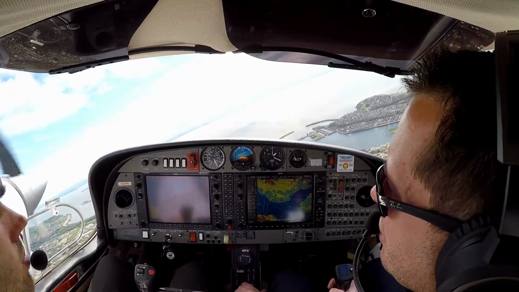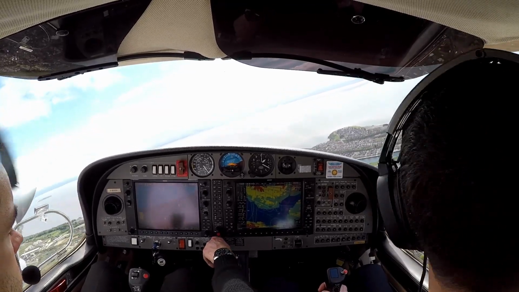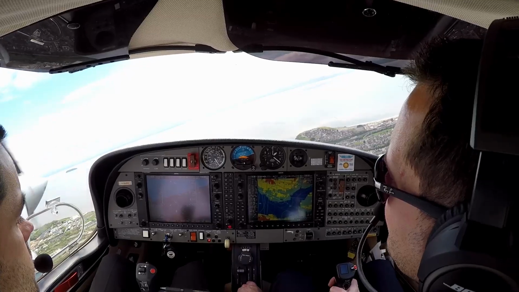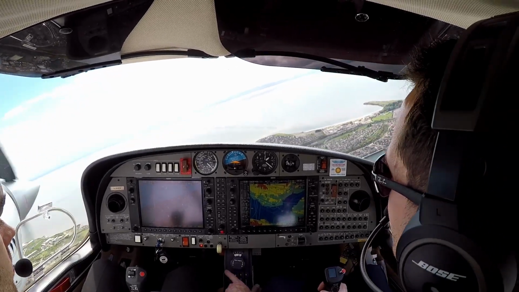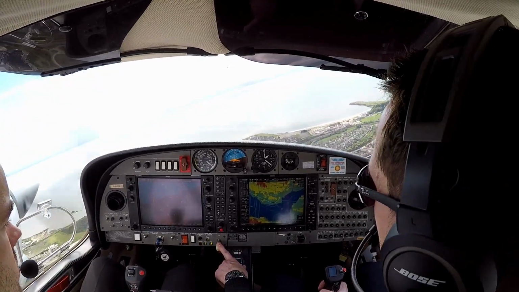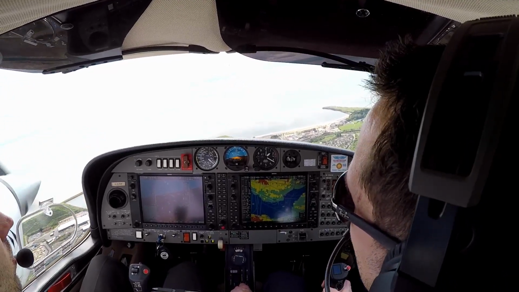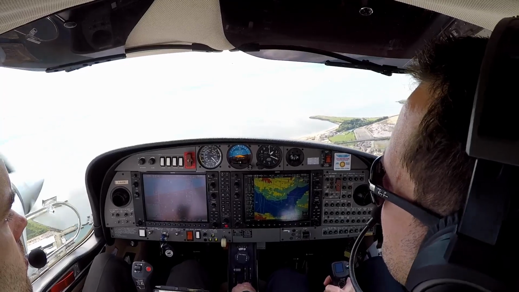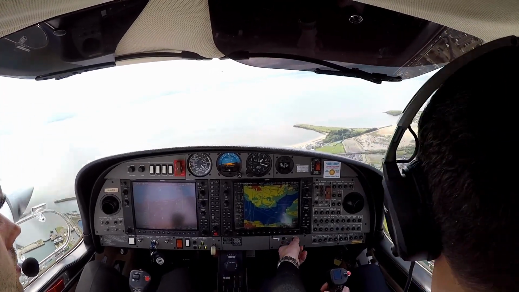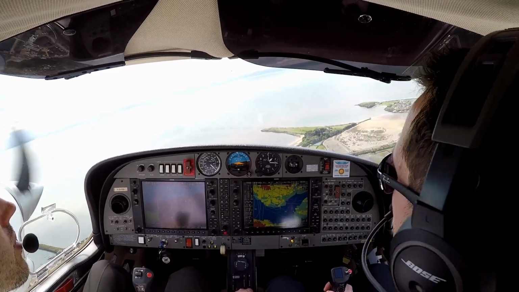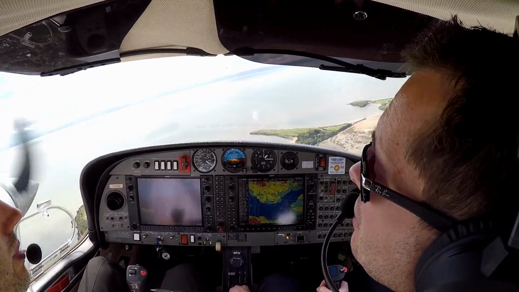Speed checked, gear down. Gear down, 3 greens, horn has been silenced. Bring the power back to about 60%. Speed checked, flap approach. Flap approach is set. The pre-landing checks are now complete.